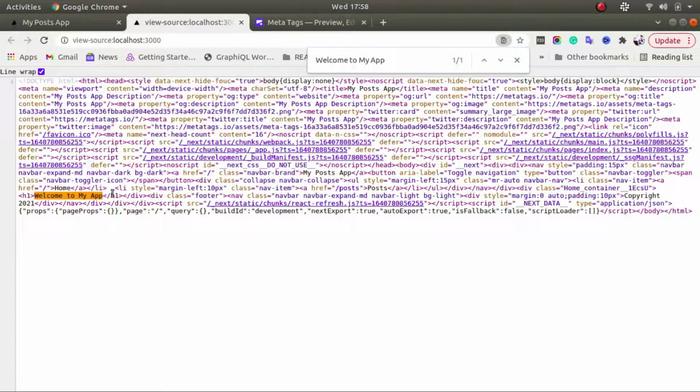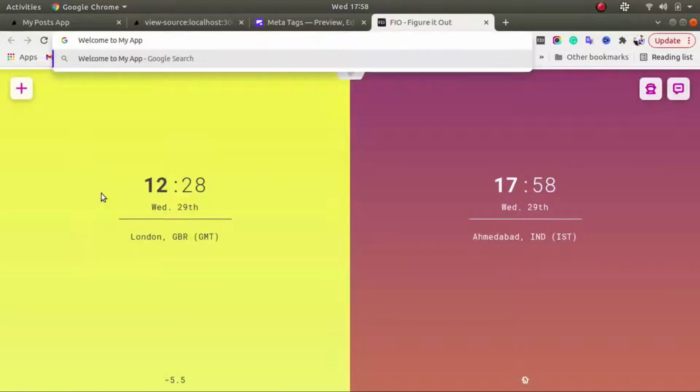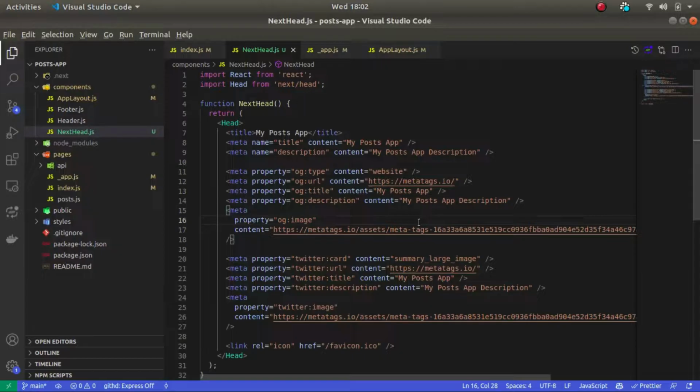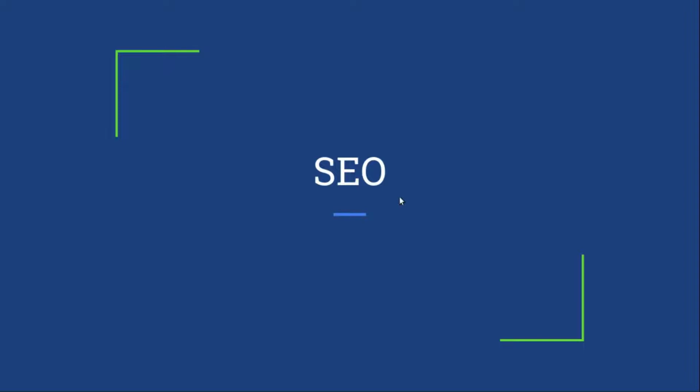But with a Next.js application, because your application is server side rendered, that means you have your app content over here, and this is taken care of by Next.js itself. You don't have to do anything for it. So whenever anyone searches with this content on Google, there is a possibility that your app will appear on top. So guys, that is all about how you can implement SEO in your Next.js application.